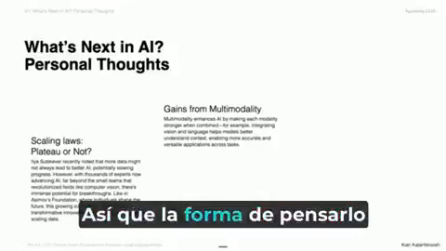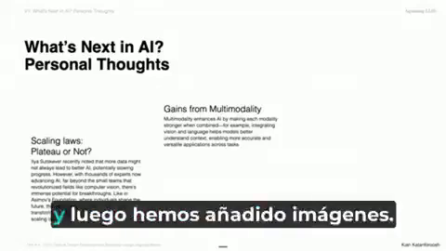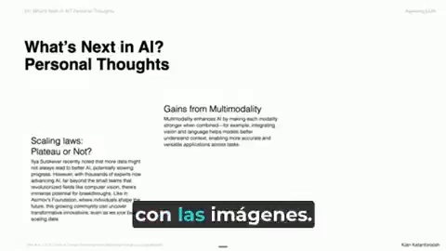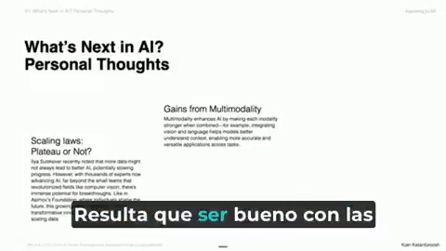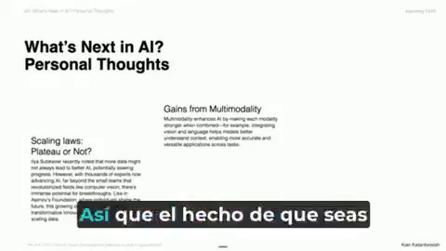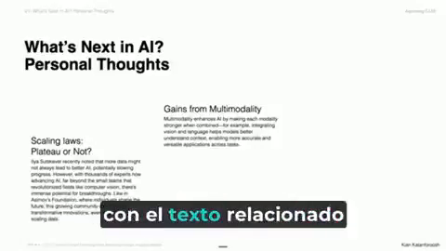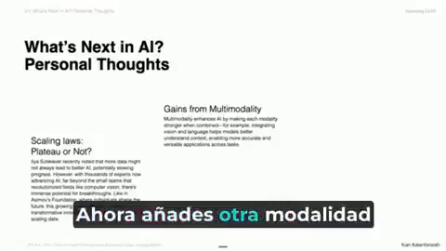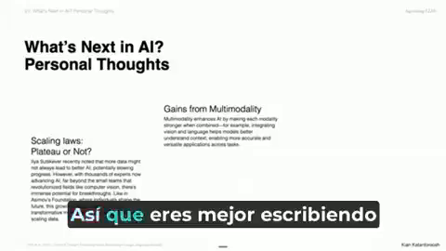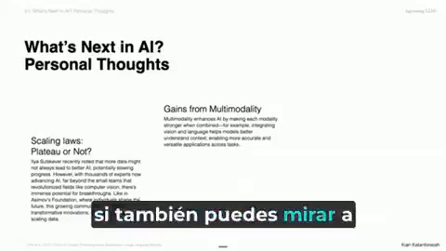So the way to think about it is we've had LLMs first, text-based, and then we've added imaging, and today, models are very good at images, they're very good at text. Turns out that being good at images and being good at text makes the whole model better. So the fact that you're good at understanding a cat image makes you better at text as well for a cat. Now you add another modality like audio or video, and the whole system gets better. So you're better at writing about a cat if you know what a cat sounds like, if you can look at a cat in an image as well.